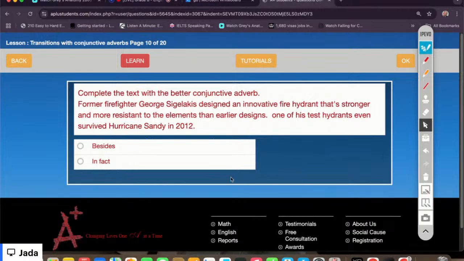So we have former firefighter George designed an innovative fire hydrant that's stronger and more resistant to the elements than earlier designs. One of his test hydrants even survived Hurricane Sandy in 2012. Besides, or in fact?